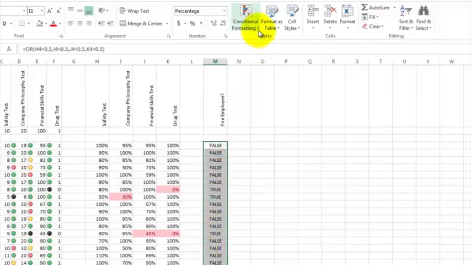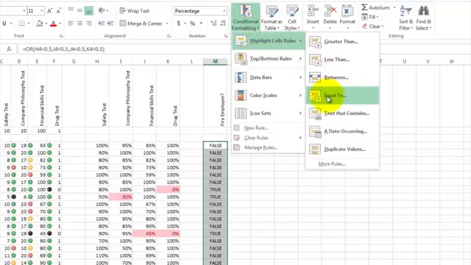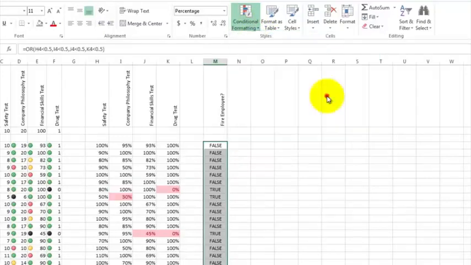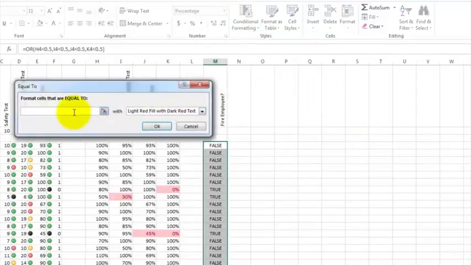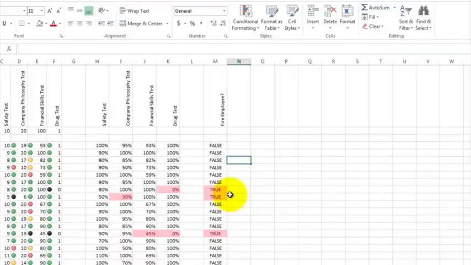Let's highlight the cells, choose conditional formatting, and this time I'm going to ask the question, is it equal to true? If I can spell true correctly. And press enter. And so now all the ones that are true are highlighted in red. So we know who we should fire.